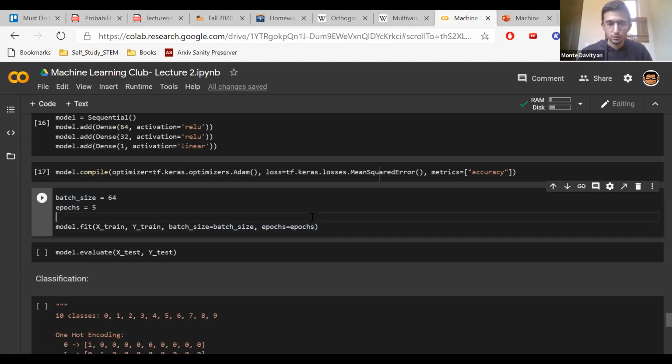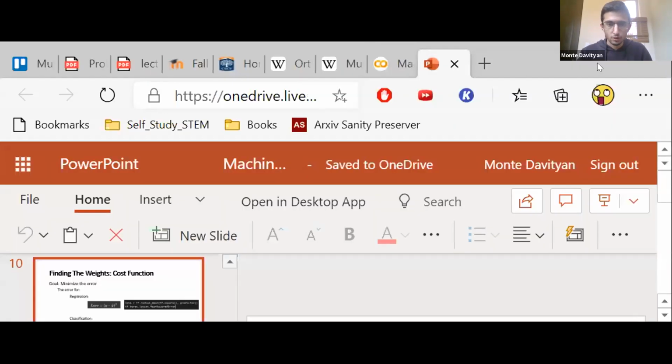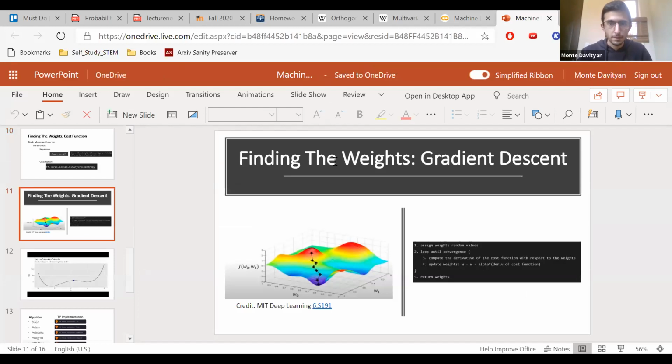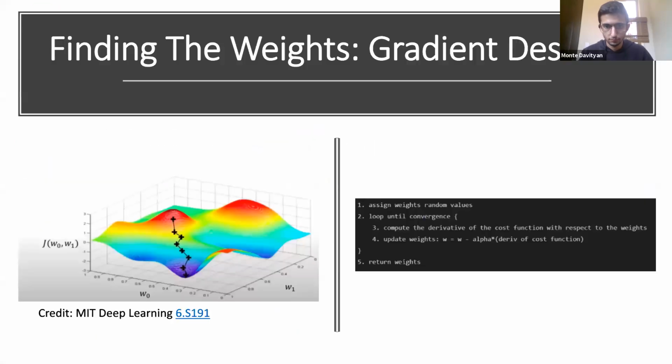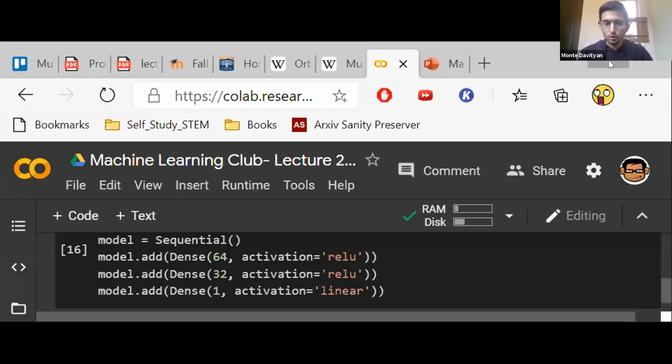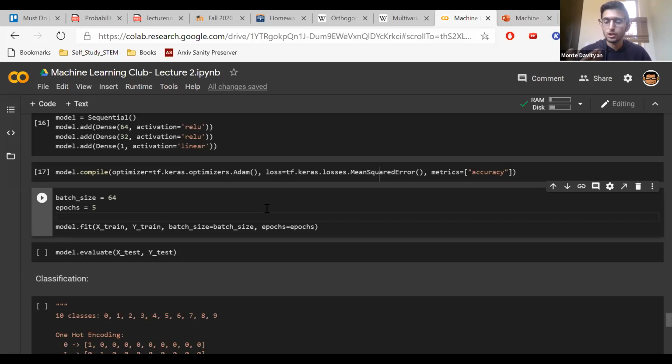I'm going to first talk about epochs. What exactly are epochs? If you remember from our last lecture, we talked about gradient descent, and we had this step. There was this step in our gradient descent algorithm, which was loop until convergence. In practice, we don't know when it's going to converge. The way we do that is by specifying the epochs. But again, the epochs are sort of like a guess.